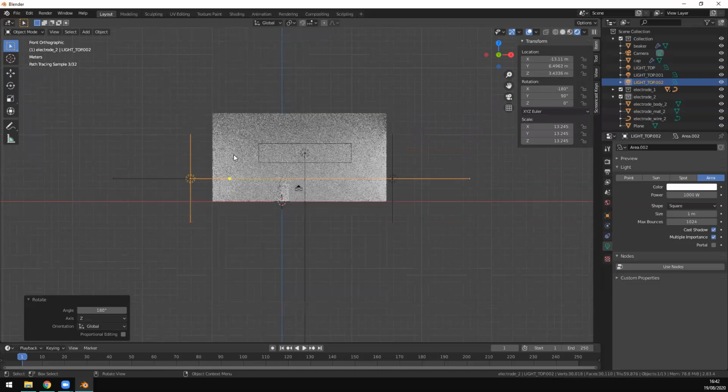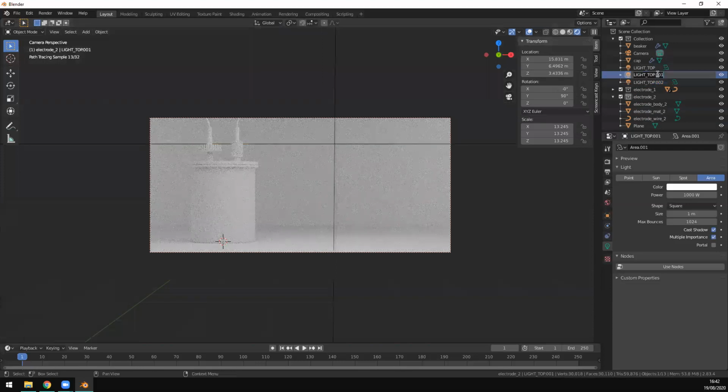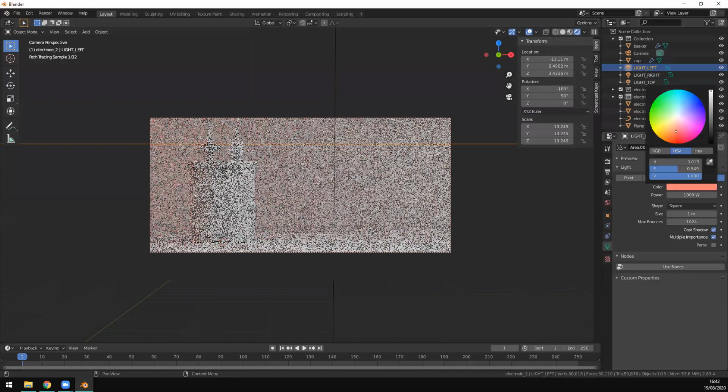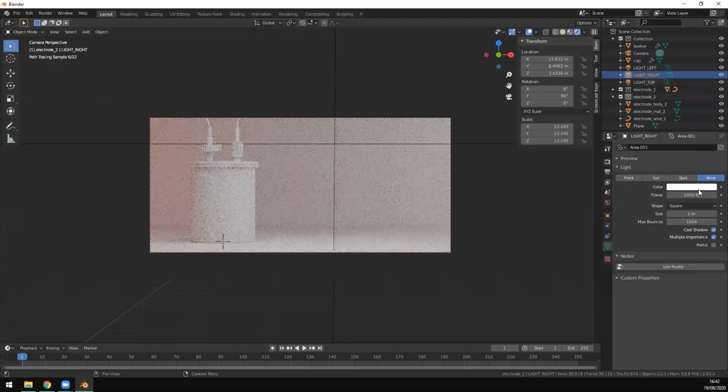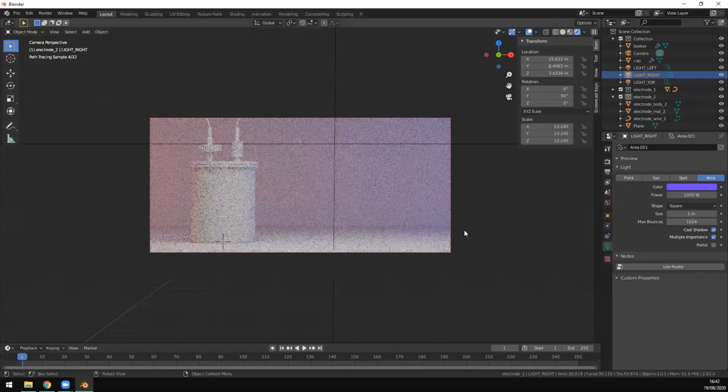And now let's see how this thing looks. Okay, so this one is light right, light left. Now we can change the color of these lights so we see how they look. So the light left, let's put that to red. Now light right, let's put that to blue just for the beginning. There, so now we have this interesting thing going on in the background. Okay, let's make some glass.